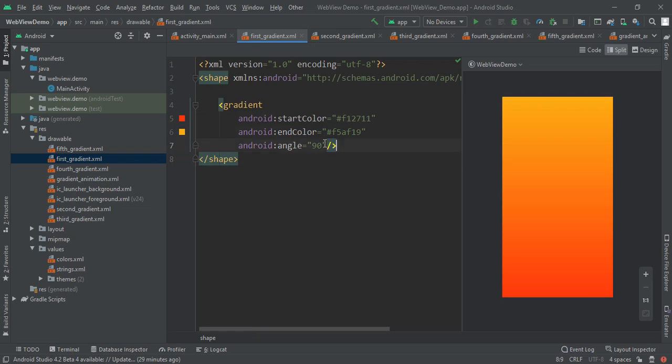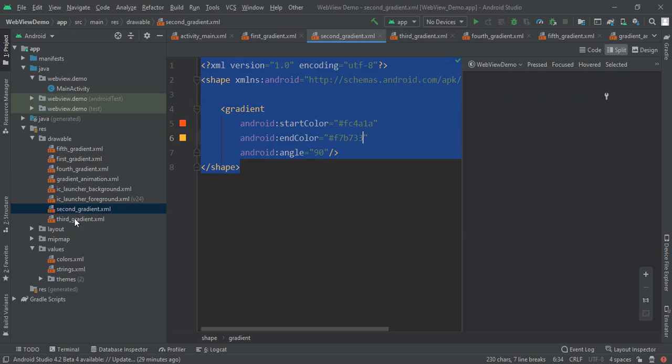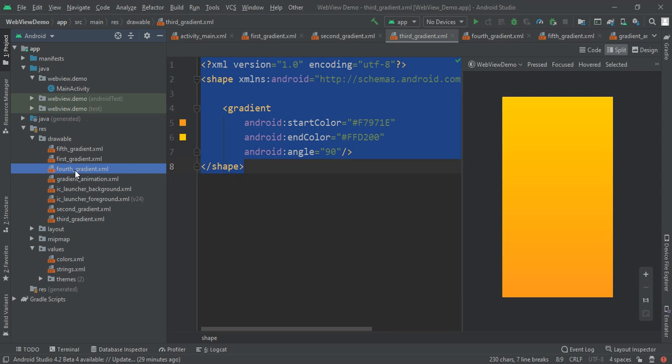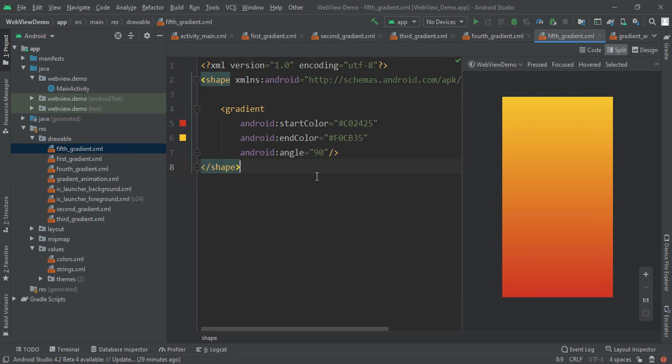So here you can see that I have created the first gradient, second gradient, third gradient, fourth gradient and fifth gradient. So here I am going to use five gradient colors in our animated gradient background, or we can also say animated gradient drawable. So here the first gradient color I have used is C02425 and 50CB35.